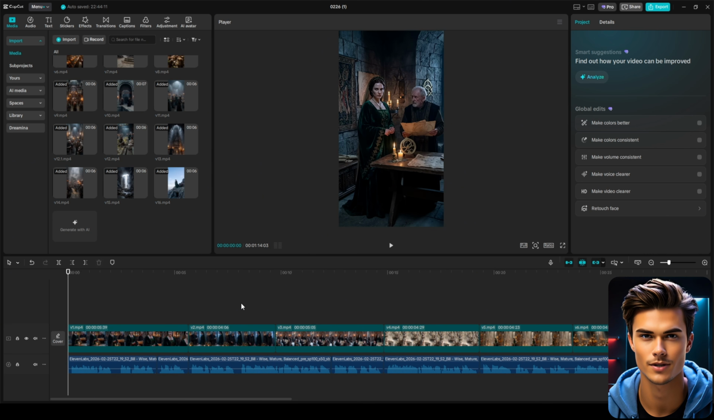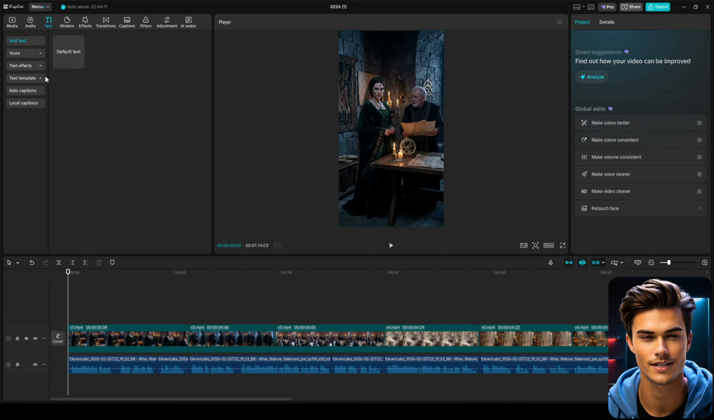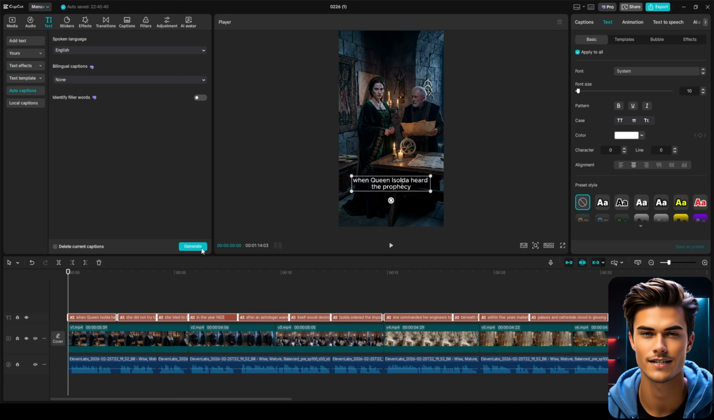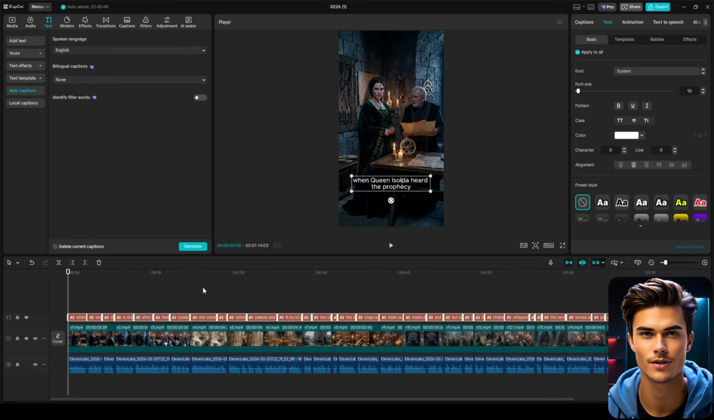So now that all of the videos are in place, let's add the captions. To do that, open the text menu above, then navigate into the auto captions feature, and click on the generate button to start the process. This should be pretty fast, and once it's done, as you can see, captions will be added throughout the entire video. However, the captions may not look very good or be visible enough, so let's fix that.